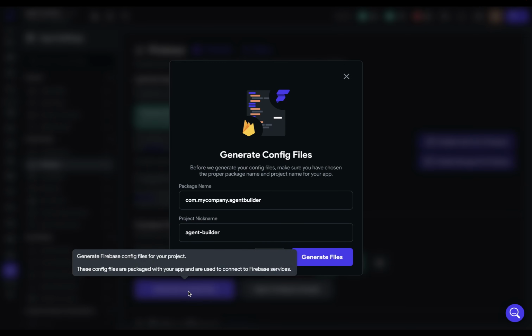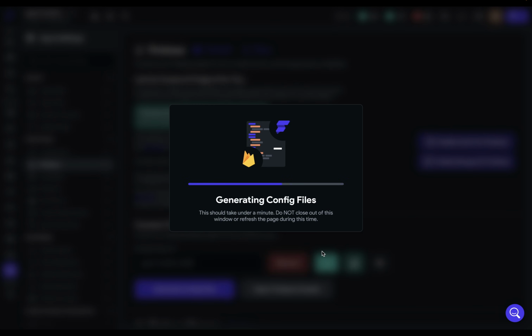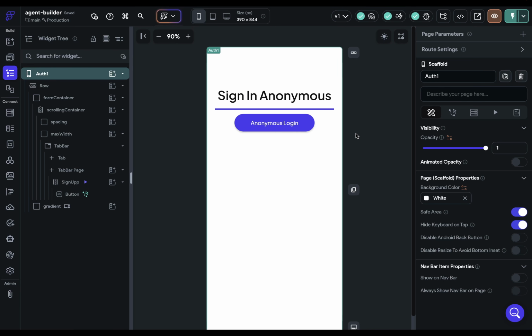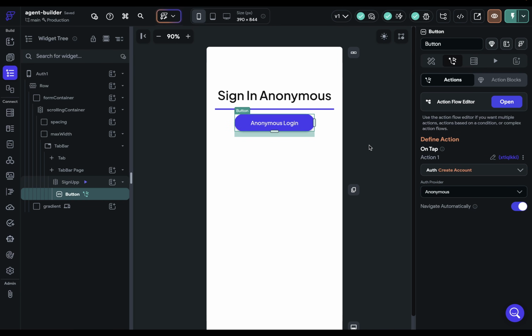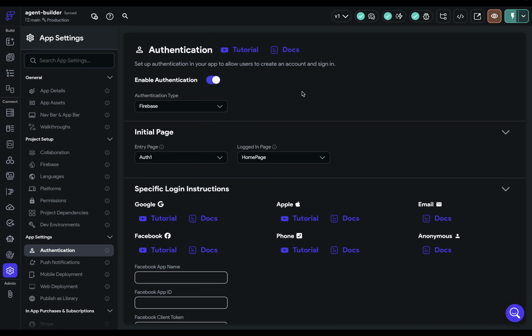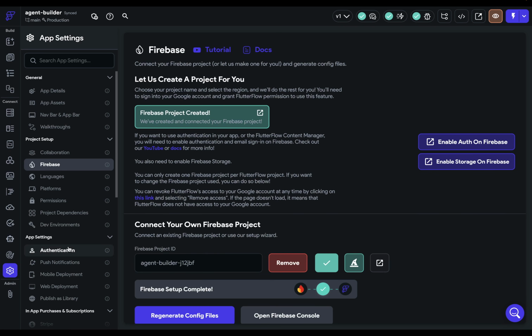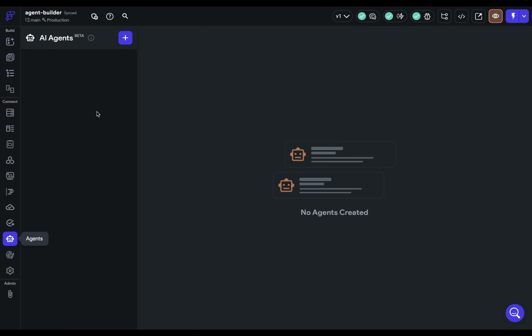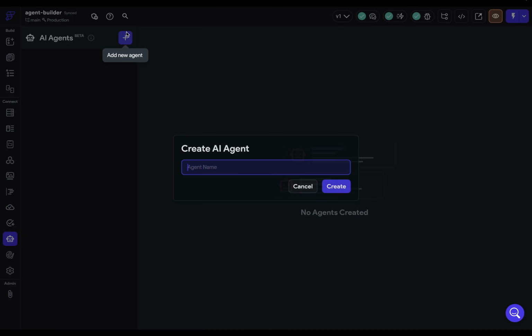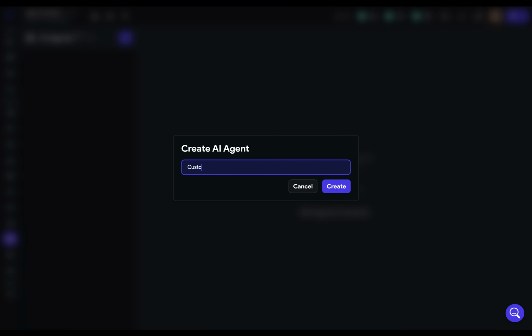Next, let's generate our config files. The last thing we need to do is set up an authentication page. Your agents will only work if the user is authenticated. So I've just got an anonymous login page here with an anonymous action, and we've enabled our authentication, and we're ready to go. So let's come over here to our agent builder, and we've got this add a new agent. Now, remember, you can have many agents for many different purposes, but we'll just create a customer service agent.